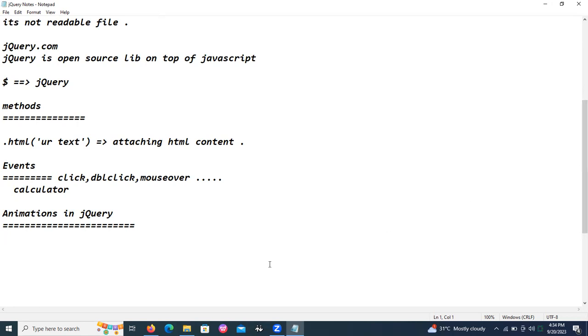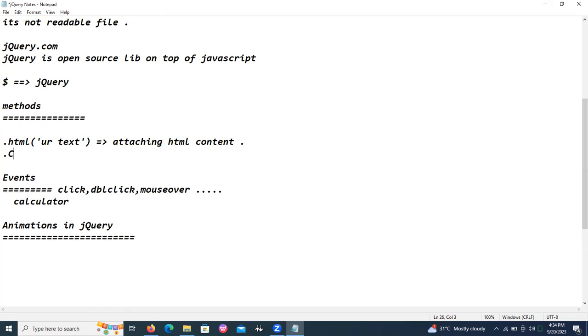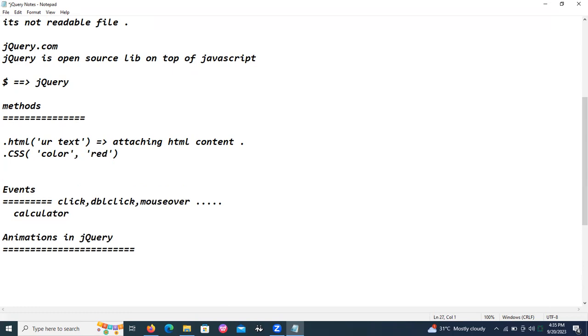The one method is the HTML method, another method is the CSS method. We can provide .css method also. So what can the .css method do? You can provide individual properties like color and red. So this is one way, and you can provide multiple properties at the same time also, and that will be an object. And here in an object, you need to provide key value pairs, color, red.